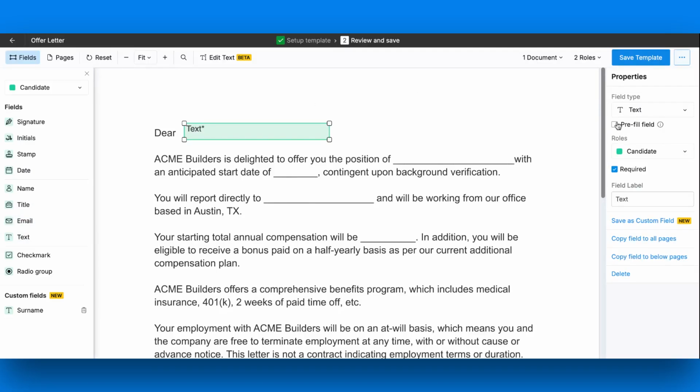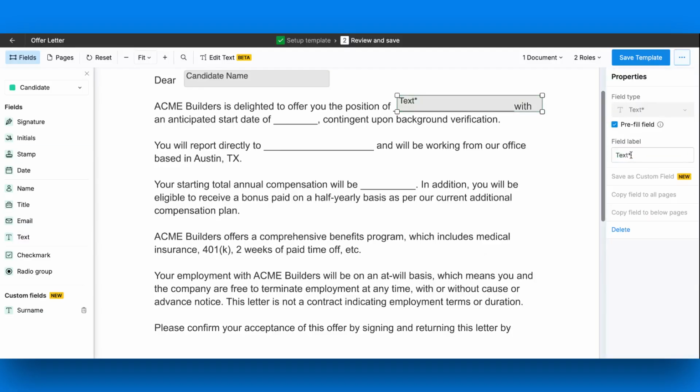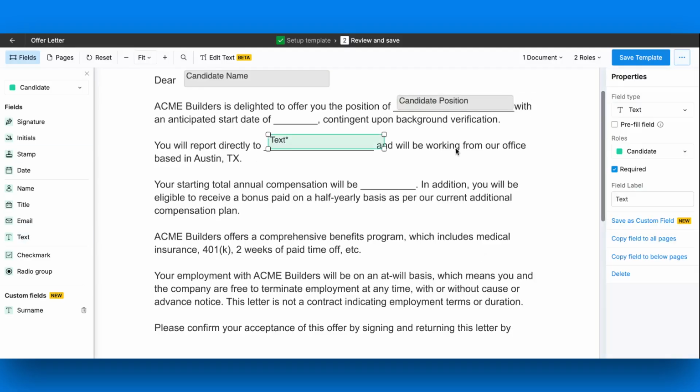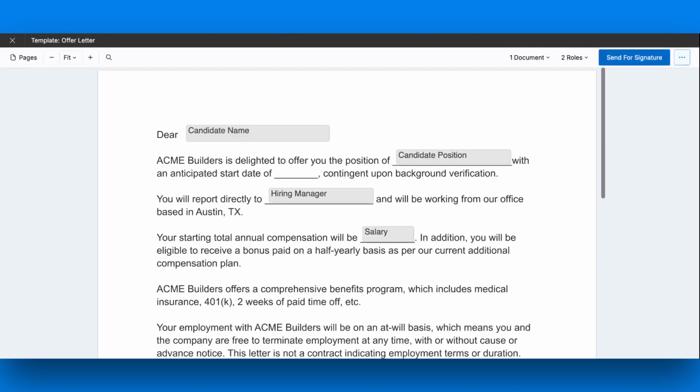In the right sidebar, check the pre-fill field option and add the name of the field and field label. Similarly, make sure to add any additional fields you need to pre-fill before sending the document for signature. Click Save Template in the top right corner to save your changes and send the document for signature.